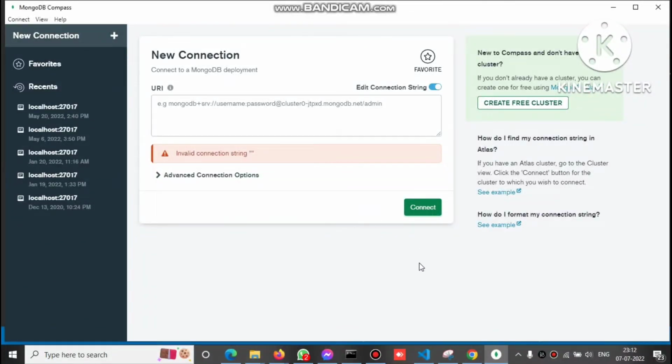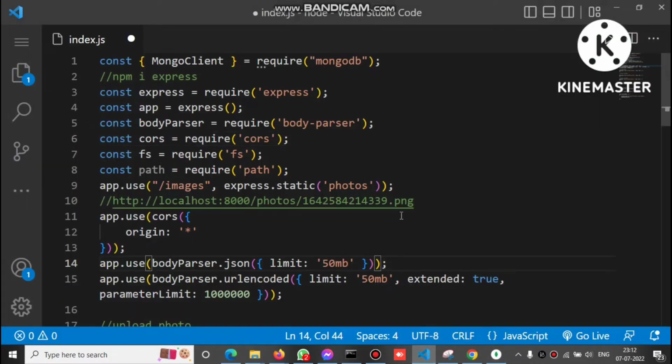In this video, we can see how we can create a connection to MongoDB in a Node.js application. So, this is the Node.js application, and for communicating with the MongoDB database, you have to install this plugin by running the command npm install mongodb.